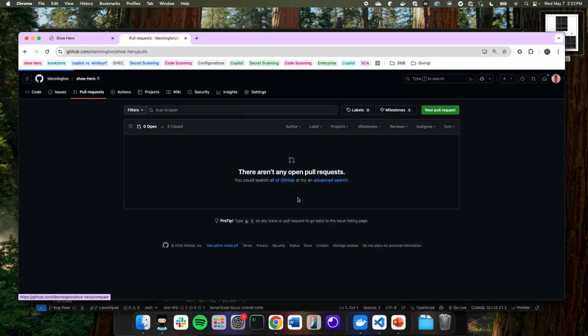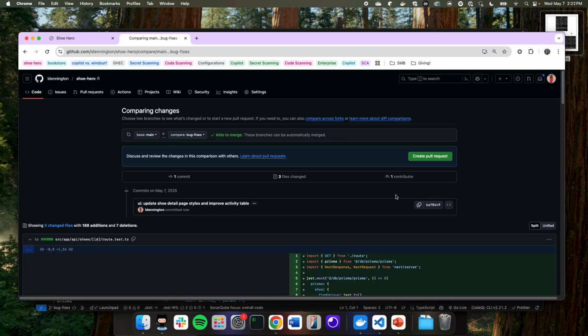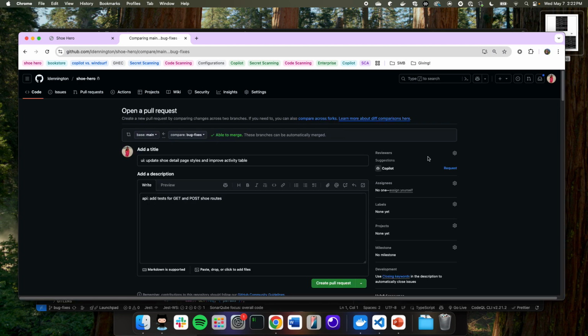That's okay. Let's see, we'll go ahead and select the bug fixes branch, and there we go, create the pull request. All right, we can see that our commit was populated as the title and a little bit flowed into the description because it went over the character limit, I believe. But we can do better than this.